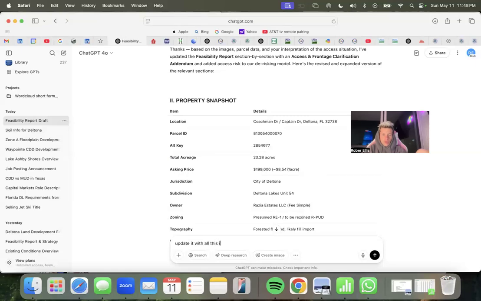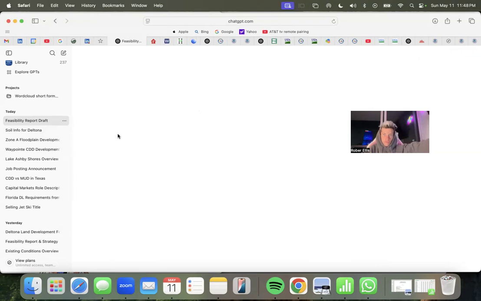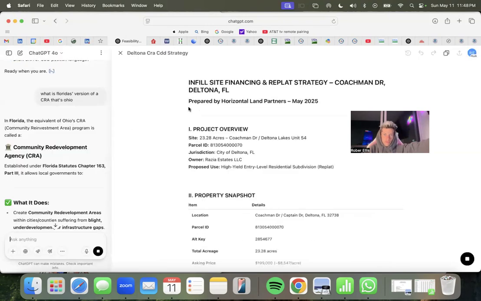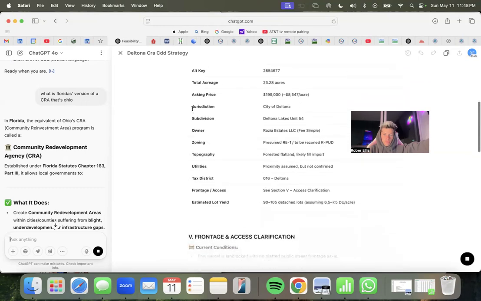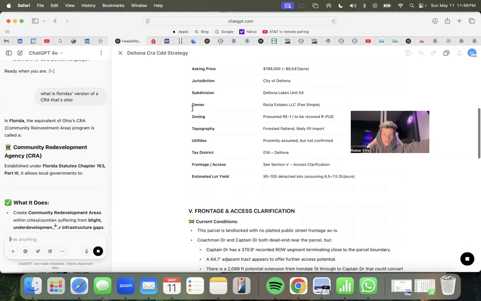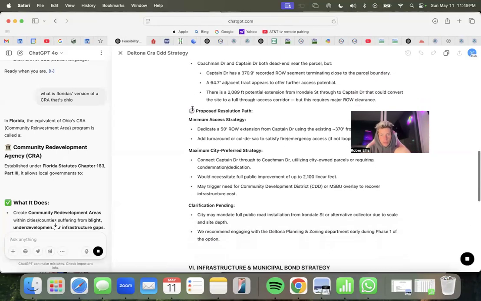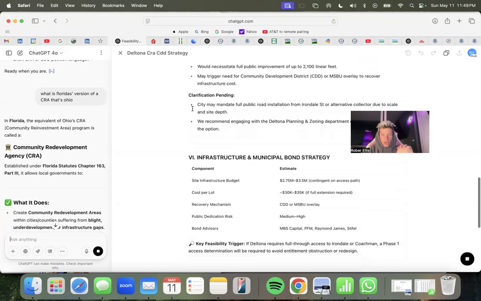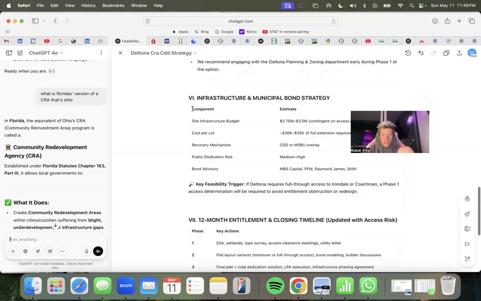Update it with all this info and part one in full. This is the full pathway. This was a better structure. Frontage, right of way dedication, preferred city strategy, bond, infrastructure municipal bond strategy, site infrastructure budget.